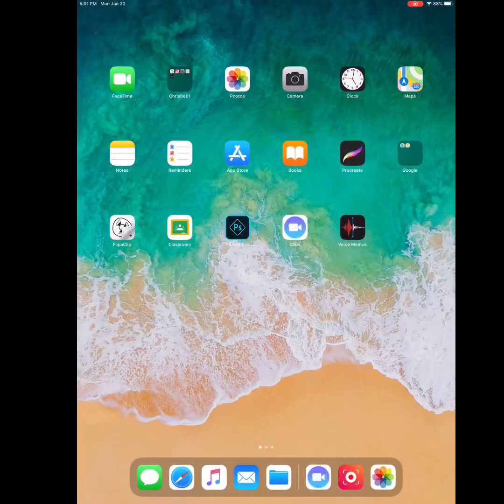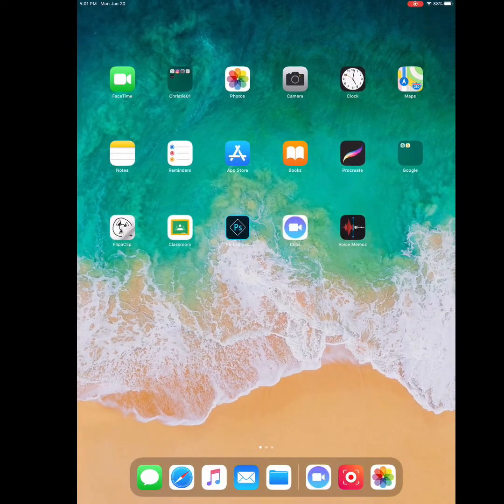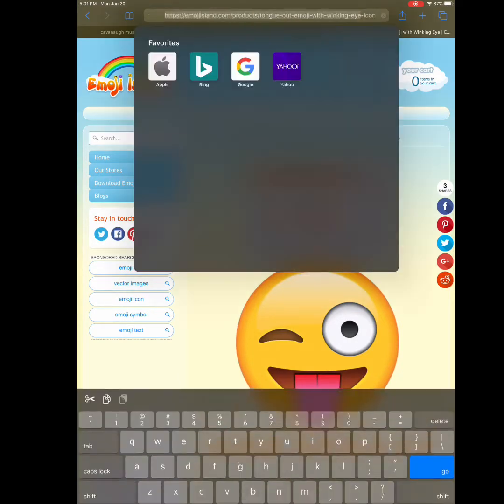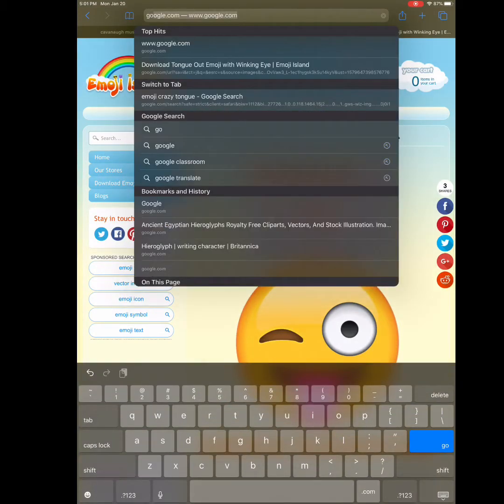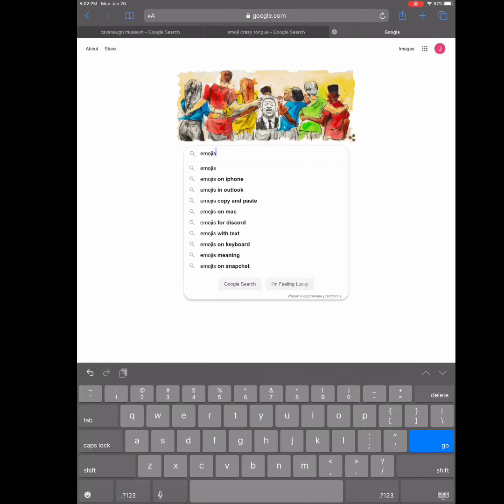Okay, so as mentioned, you need to go to Safari, which is all the way down here. It's the one with the compass. And you're going to have to go to Google. So I've already been looking for emojis, but I'm going to do it one more time. Google. I'm sure you've heard of it. And then I would just start with the word emojis.